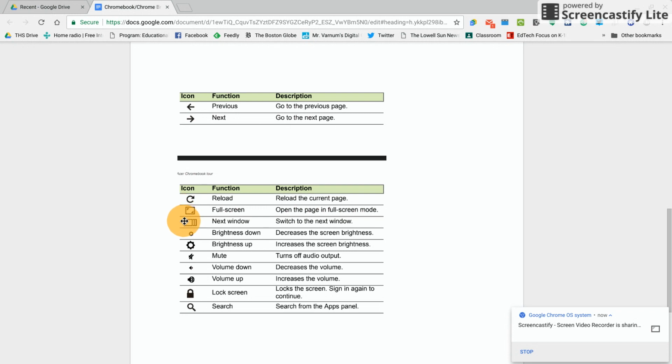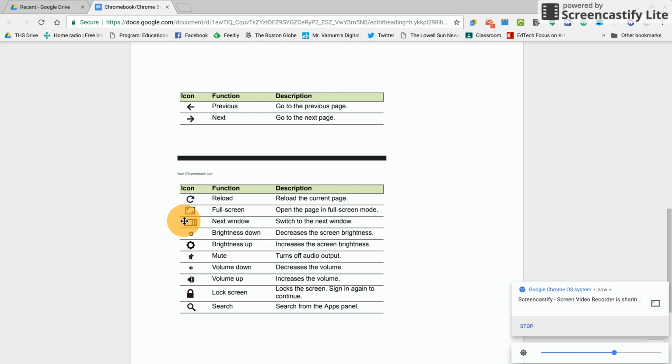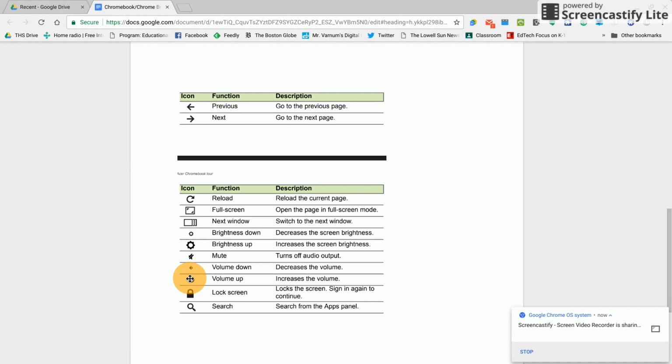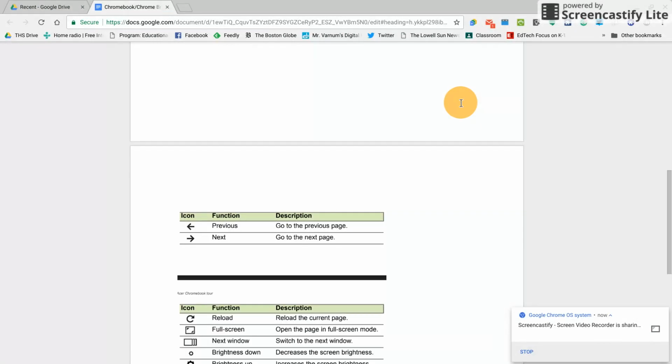Your next window button would be used if you're going to hook this up to a projector. You would use the next window button. We've got brightness down, and brightness up, these two right here. You've got a mute, the volume up and down buttons, a lock screen, and it also has a search button, which is where you would normally find the shift lock button. So those are the unique buttons to this particular Chromebook keyboard.